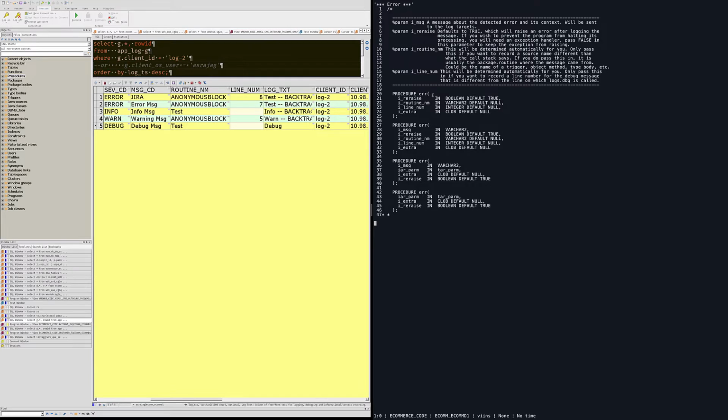So for the first one, you don't have to pass anything. You can just say error, which has all the defaults. By default, if you see, it'll be raise is true, raise is true, raise is true, and on all those. So the first signature, you don't do anything, just call error. The second one, you can give a message. The rest, you can use the default.